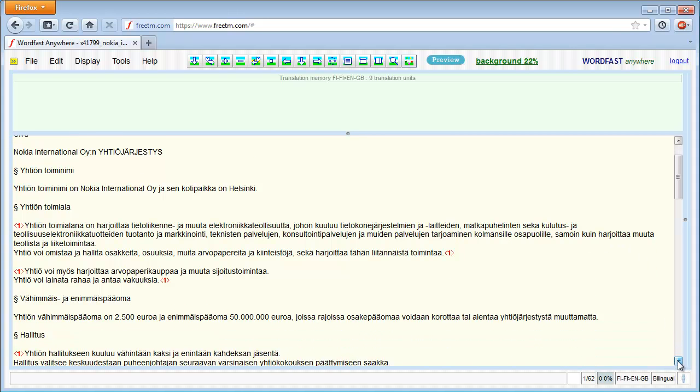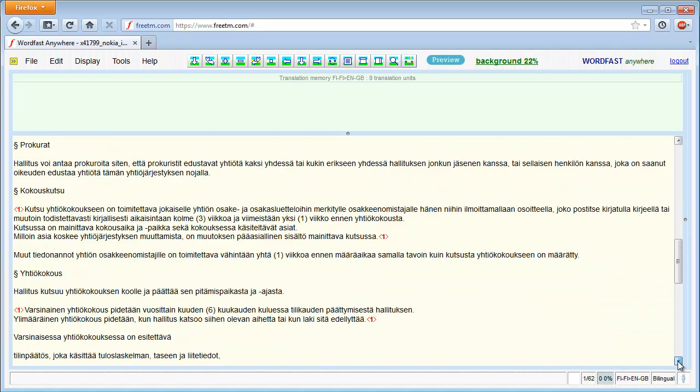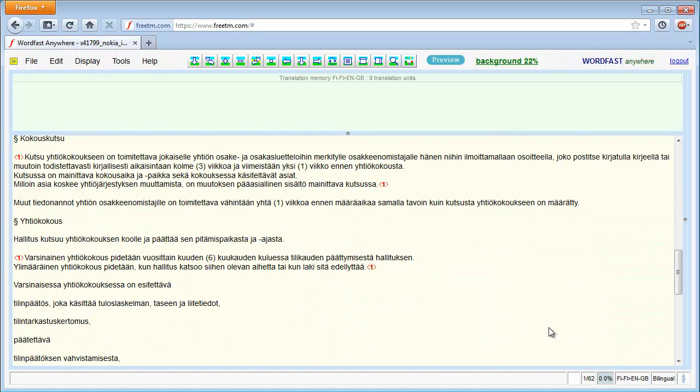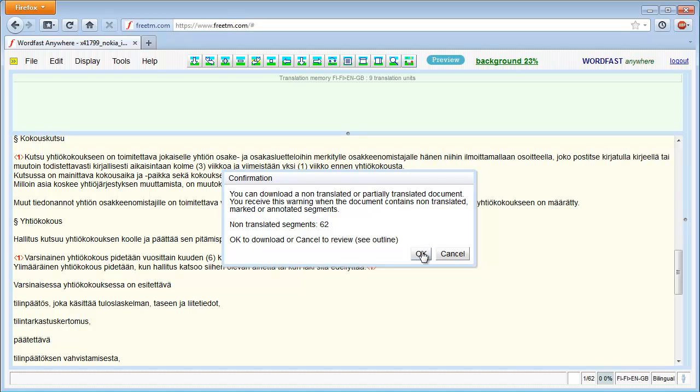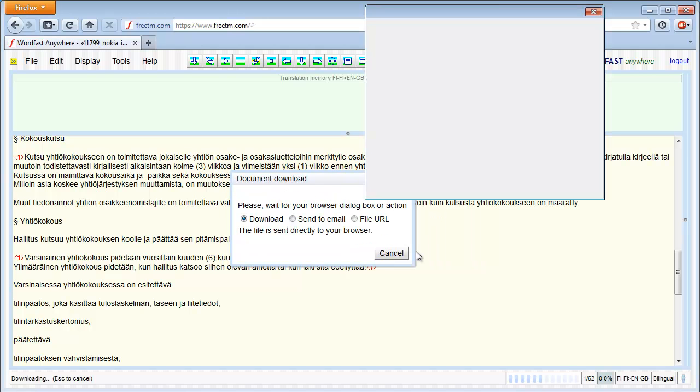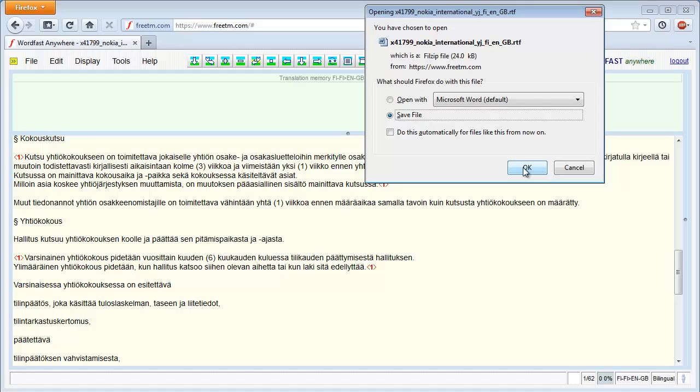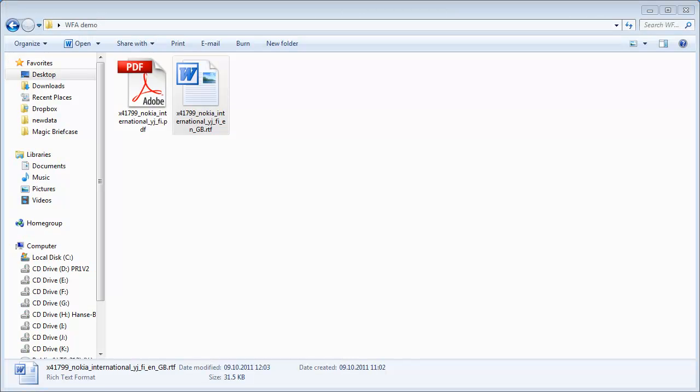I could translate it in Anywhere just like any other document, but I could also download it to my local drive and translate it in another tool. For instance, Wordfast Classic. This is what I'm now doing. File, Download Document File. I now move to the folder where I downloaded the converted document.